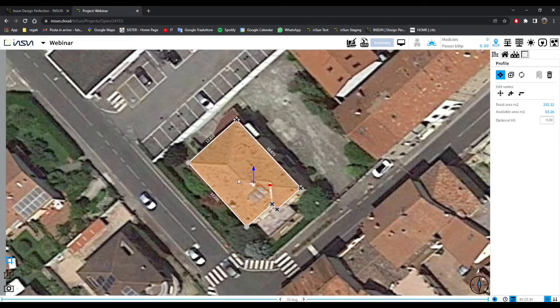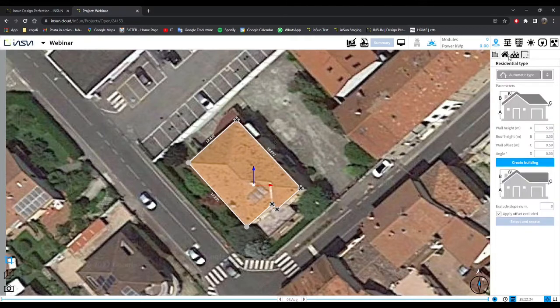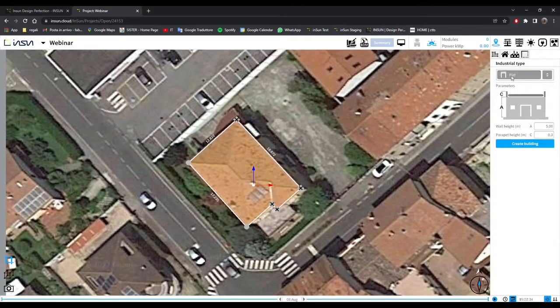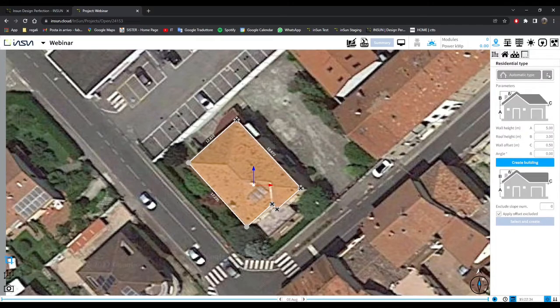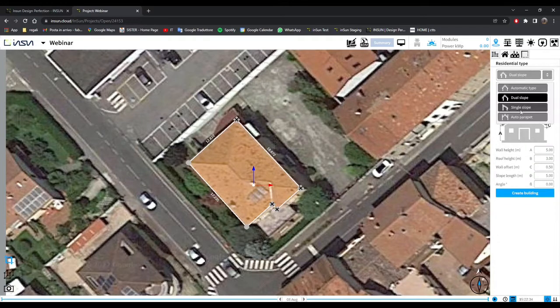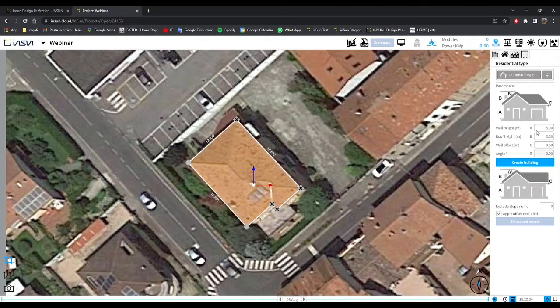At this point, we can create the building and the roof. Here we have the icons related to the type of building, therefore whether residential or industrial. Obviously, the type of coverage available changes. Within the industrial one, we will find a flat roof, shed roofs, slopes, and barrel roof. Inside the residential buildings, we will find the automatic type, that means a pitch for each side, the double pitched roof, single pitch, and auto parapet, in case we have a parapet. In this case, we are going to use the automatic type.